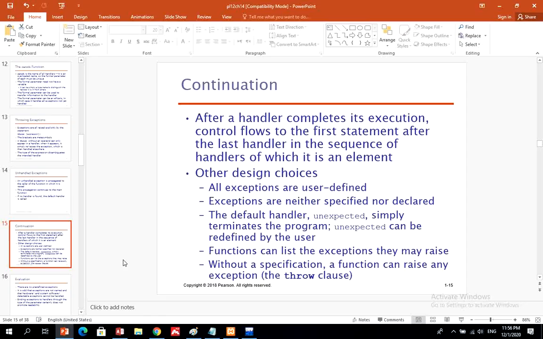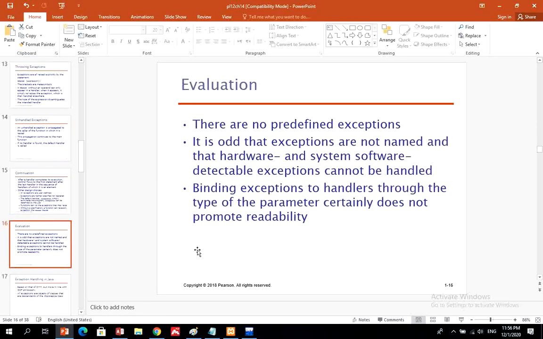Any exception. Without the specification, a function can raise any exception. Yani, a function using a throw clause, this throw clause can raise any exception that occurs during the program processing. In the evaluation, we can say that there are no predefined exceptions. We need to write our own exceptions if the program doesn't have any.